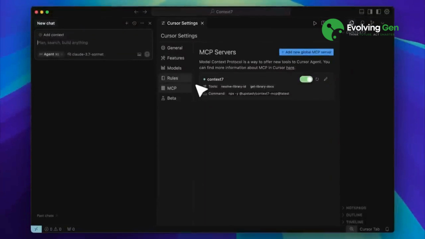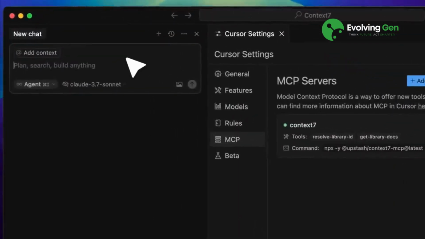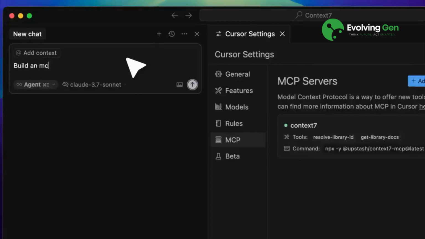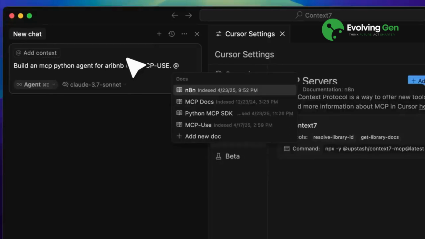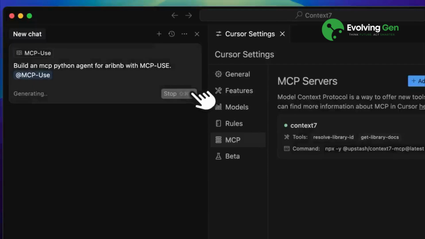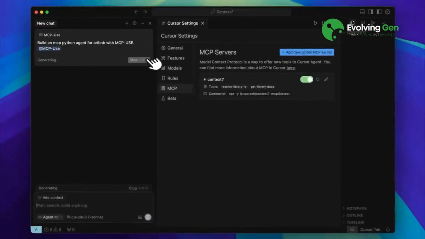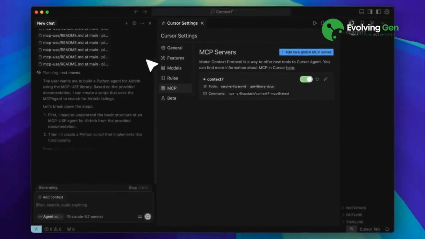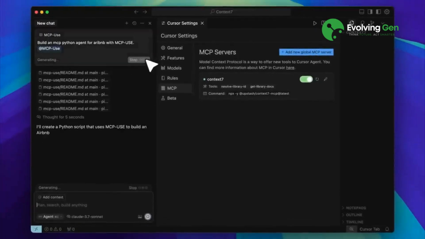I'm going to open the agent and ask it to build an MCP Python agent for Airbnb using the MCP use framework. This framework is used to build AI agents with MCPs. It's a solid option. I've already made a video on it, so check that out if you haven't. Let's give the agent the prompt. It has started working, and in this case, we're using the docs feature from Cursor Agent.